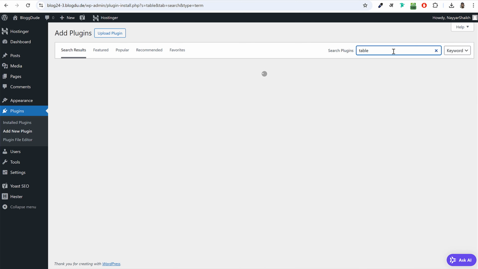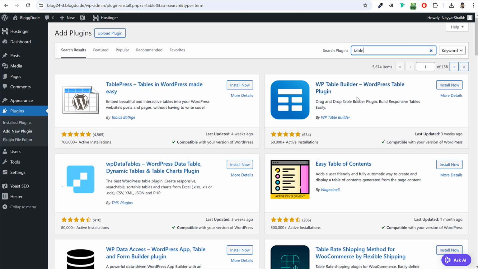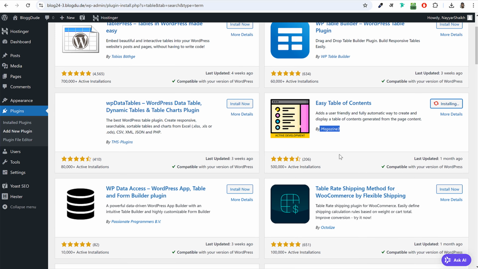Search for table. There will be some plugins to create tables, like TablePress or something, but we want to use this one: Easy Table of Contents by Magazine 3. Install this plugin. Again, another very popular plugin. More than 500,000 active installations. This line basically means more than 500,000 websites are currently using this plugin on their website. So this is how popular this plugin is.